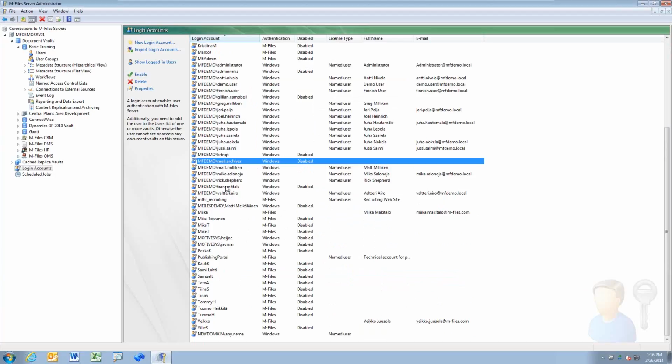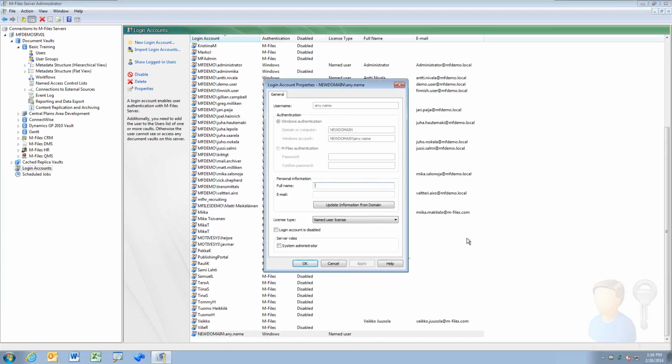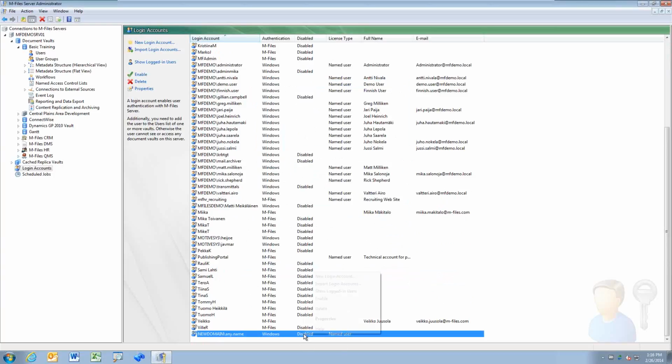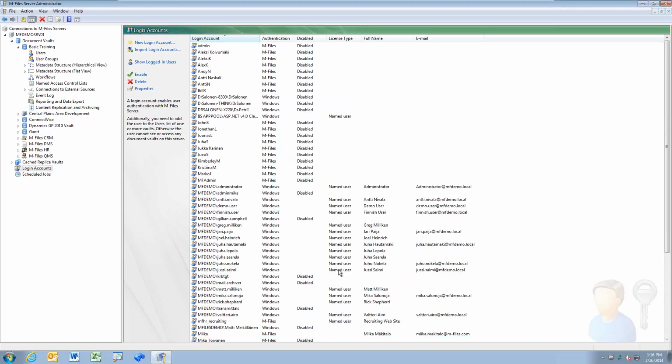So let's go find the account I created right here. I can open it up. I could then disable it if I wanted to, and ultimately I could delete it. So that shows you how you could create a login account manually.